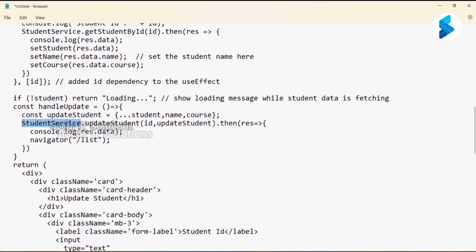That is the purpose of studentService.updateStudent. We pass the ID and the updated student object. The response I'm going to log to the console. If it is successful, it is redirected to the list so that we can immediately see whether it is updated or not. That is the purpose of the navigator I'm using. This is the way we provide the update functionality.